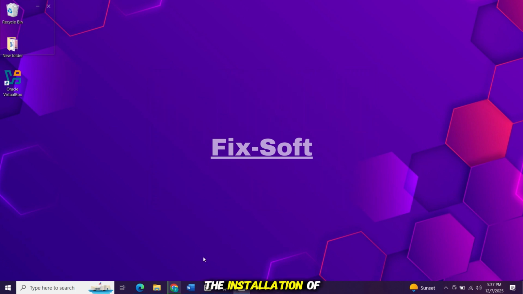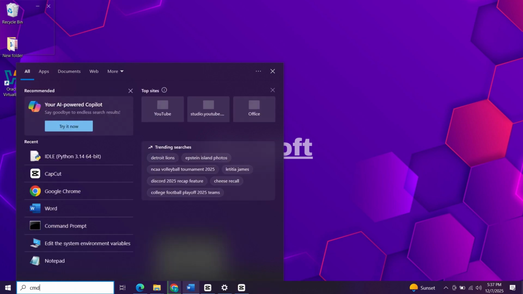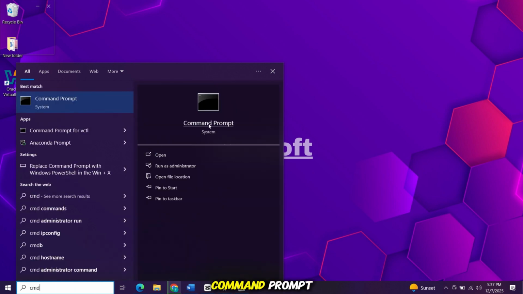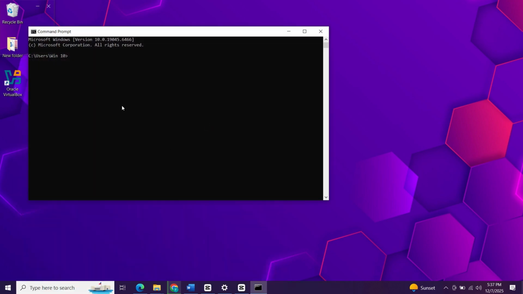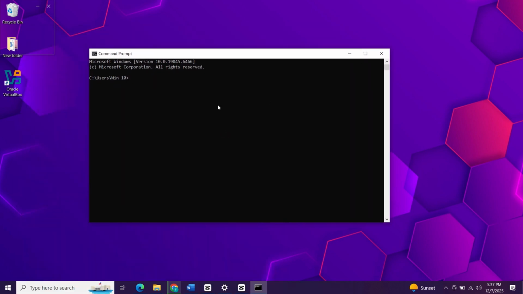Now let's verify the installation of Python. Open the Start menu, type cmd, and open the command prompt. Now enter this command and press Enter. If Python version appears, it means the installation is successful.